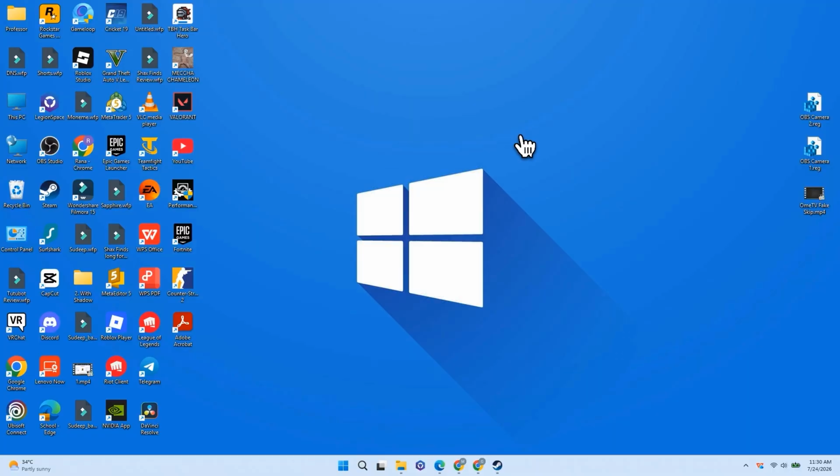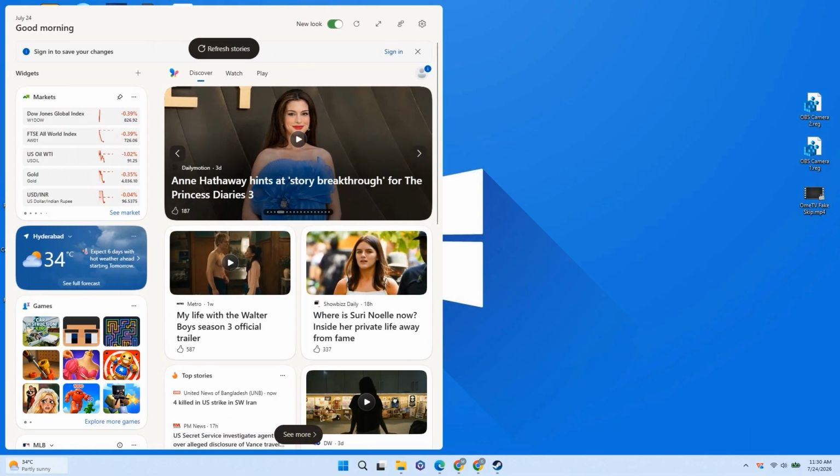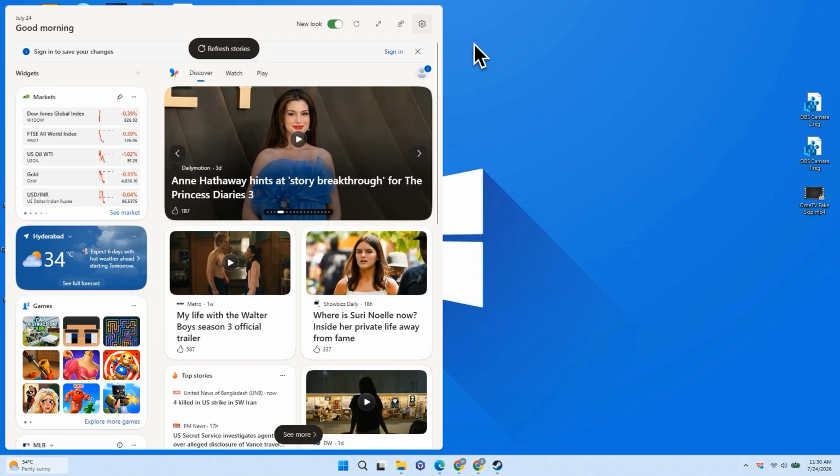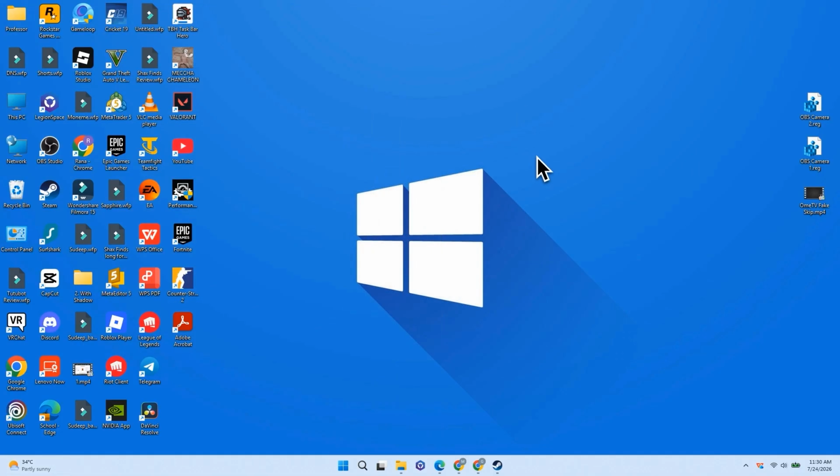Whenever you press the Windows key and W together, you can open the Widgets panel and access the widgets you've added from the left side of the screen. If you want to place widgets directly on your desktop, you'll need to use a different method.